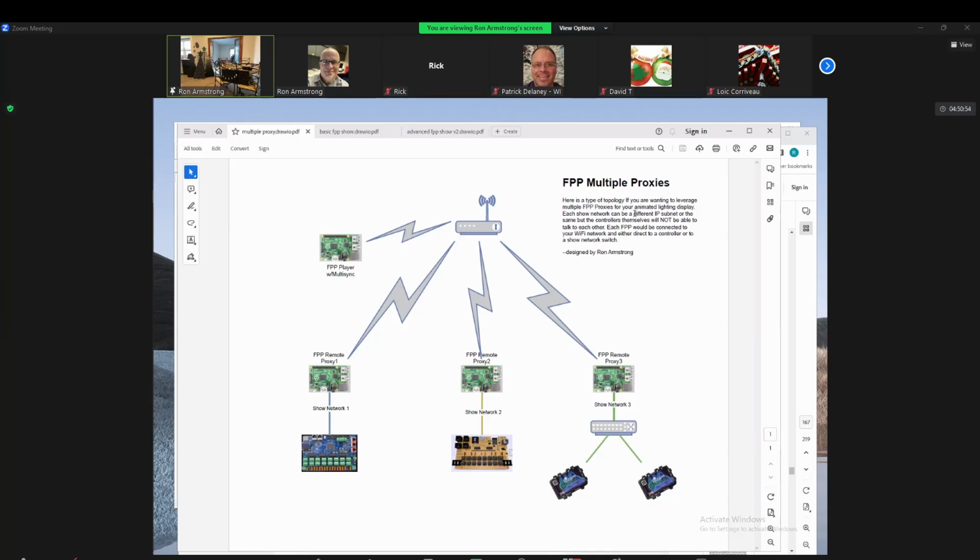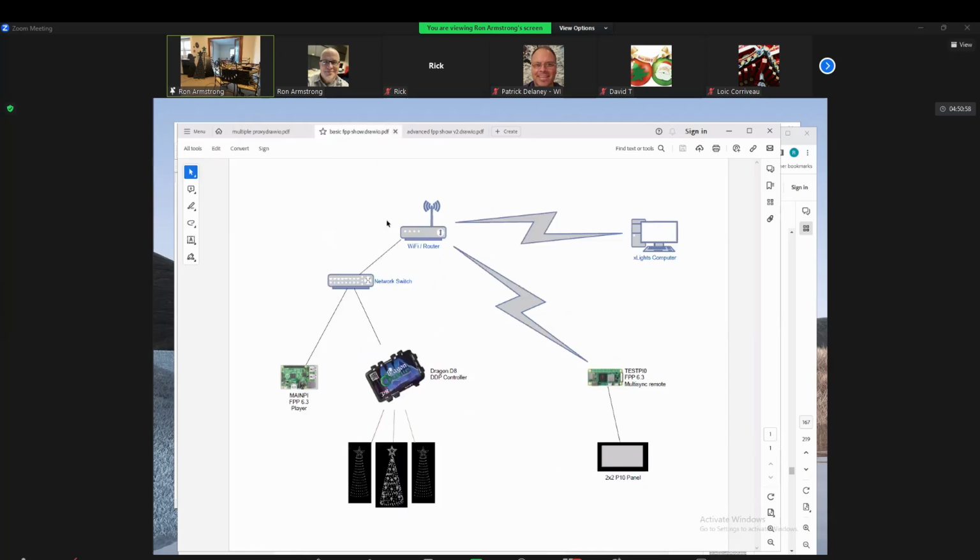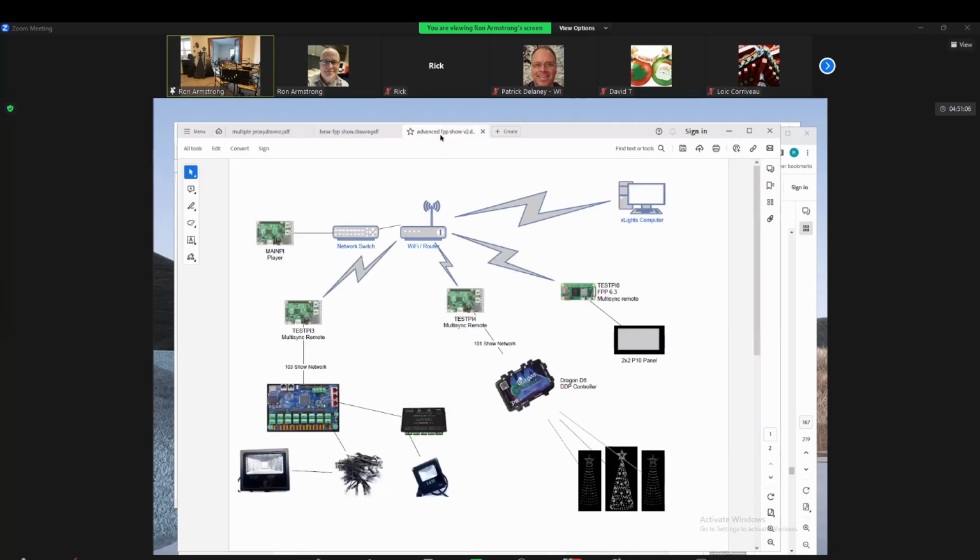And so I took this concept to evolve this demo network that I created for our earlier FPP basics and our details today. So this is a diagram of what to get set up now. So I've got the same main player. He happens to be plugged into a switch, plugged into the Wi-Fi router. He could be Wi-Fi on his own as well. My little lightning bolts here represent Wi-Fi and the lines represent network.